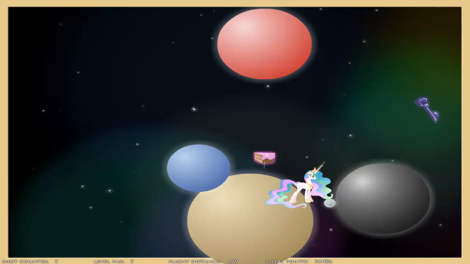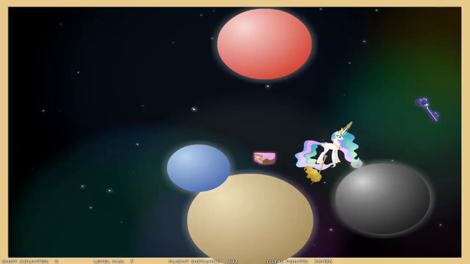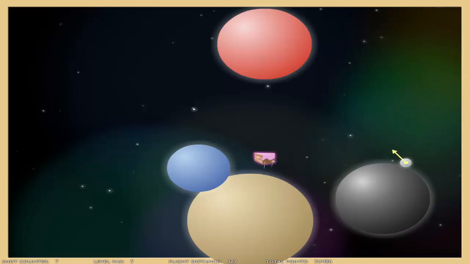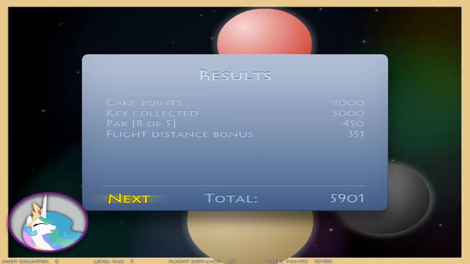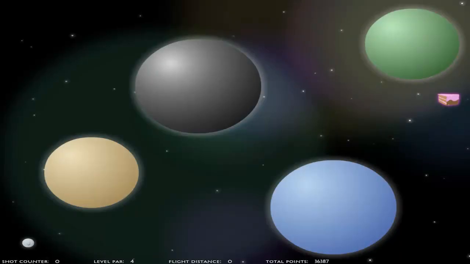Stupid black planet. There we go. Now let's get the cake. 8 shots to get that. Lost some points, but I got the key, and that's 5,000 points. Course 11. This game is going to take a while, actually. It's not too bad.